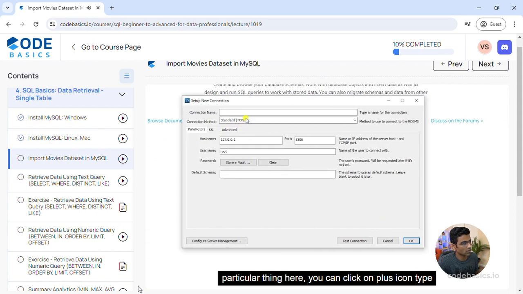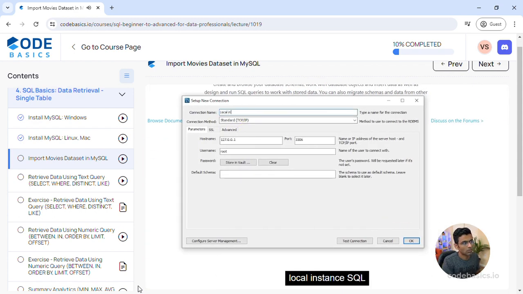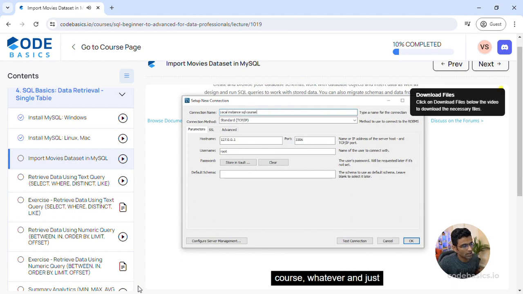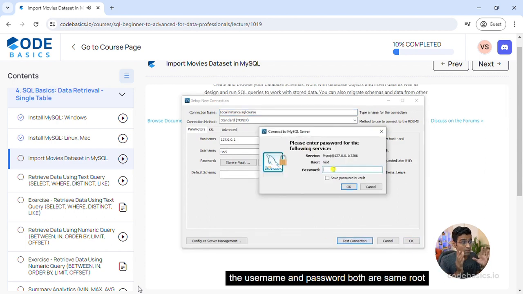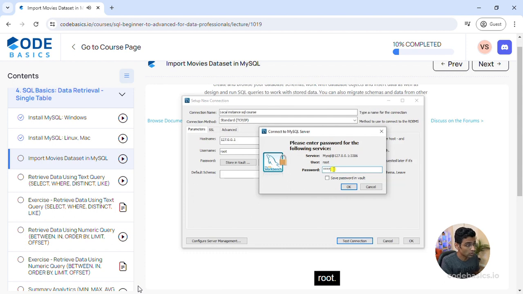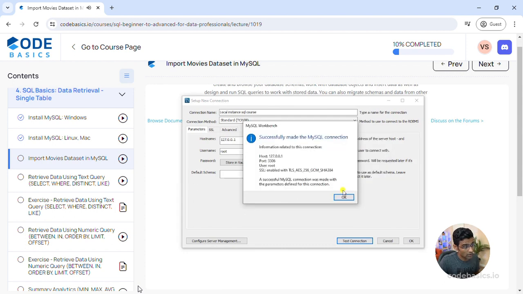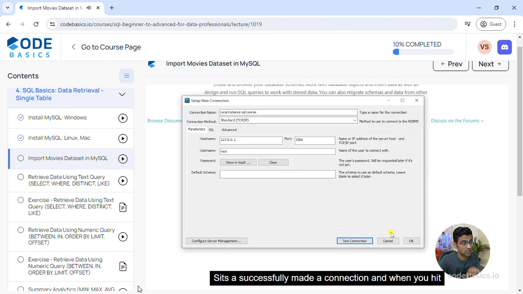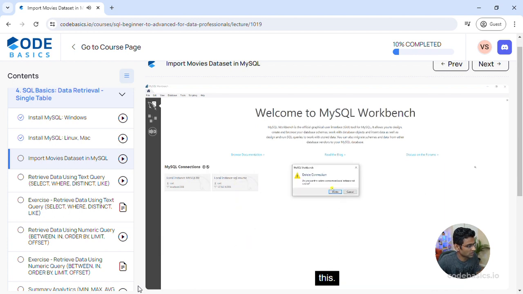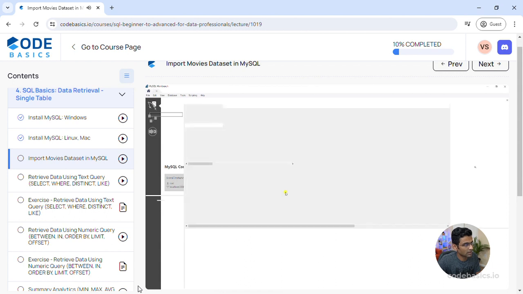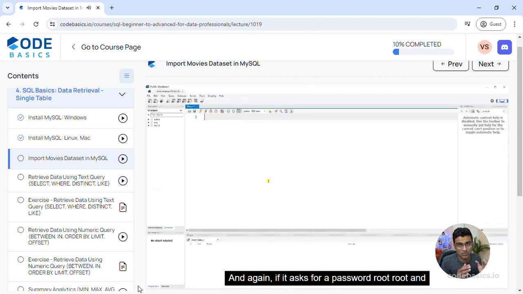By default, you see this local instance, but just in case you're not seeing it here, you can click on the plus icon, type in a name like local instance SQL course, and say test connection, and it will ask for a password. The username and password are both root. It says successfully made a connection, and when you hit OK, you will see this entry. But since I'm seeing this already, I don't need it. So I'm just going to delete this, and I will click here. And again, if it asks for a password, root, and just hit the save in vault option.